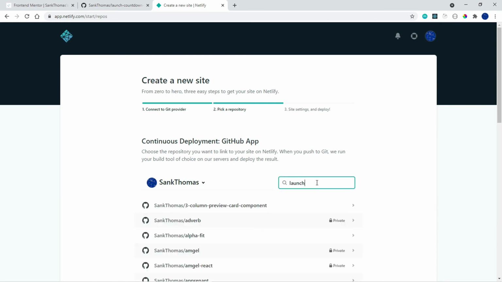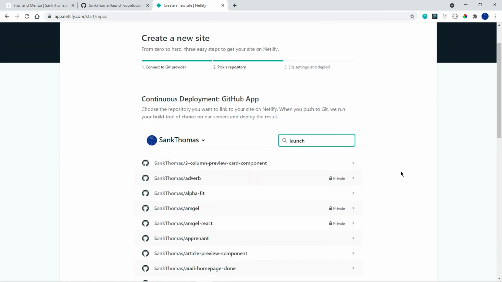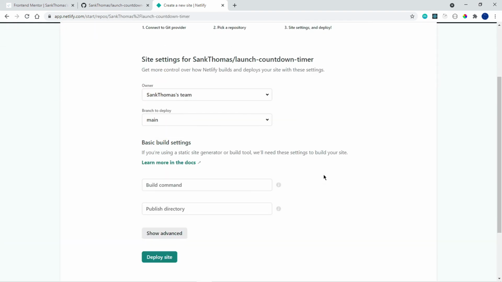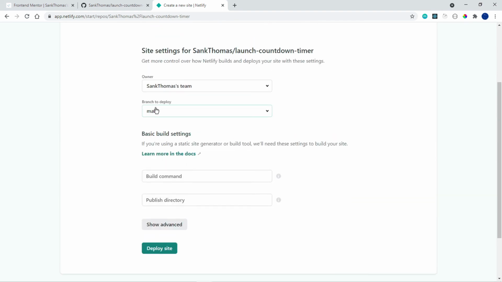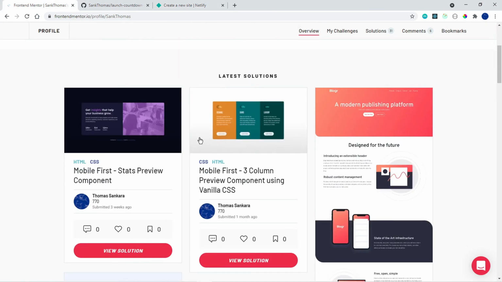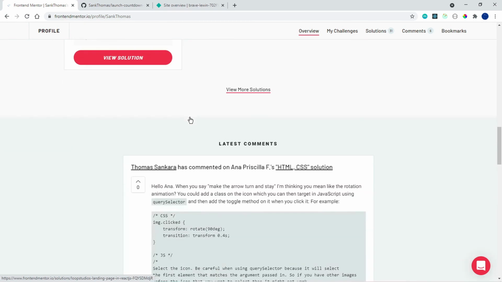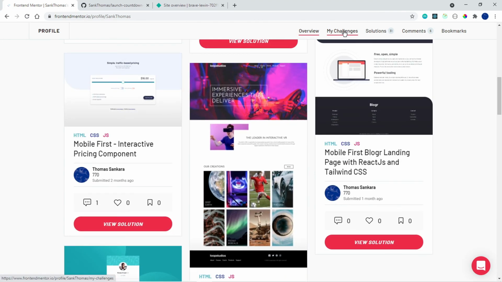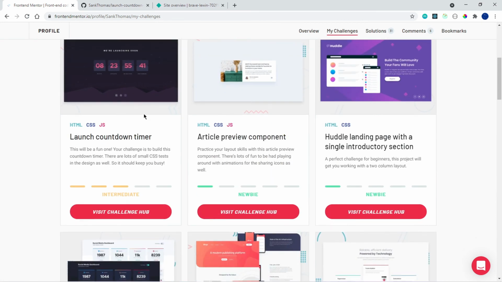Okay, let's search for launch, because that is the name, launch countdown timer. Okay, there we go. So launch countdown timer, and then we don't have a published directory, but we do have an index.html file inside the root of our workspace. So it should deploy automatically. So let's say deploy site, and then inside here, let me search for, where's the challenge? My challenges. Oh, sorry, my challenges. There you go. So we have this.